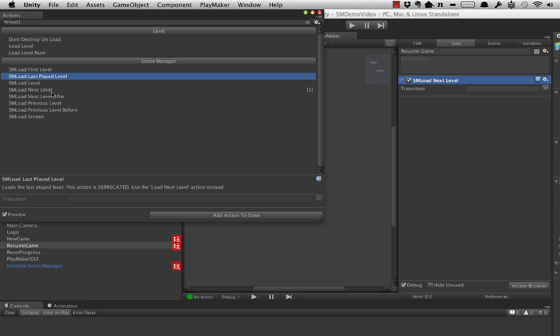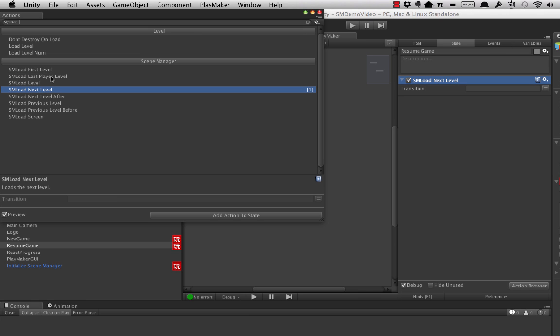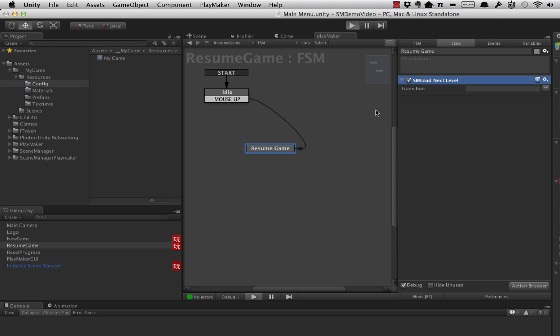It's going to work exactly the same way. And this is the action that's going to stay while we will remove load last played level action at some point in the future. So just stay clear of that, use load next level and you should be fine. Okay, let's try that out.